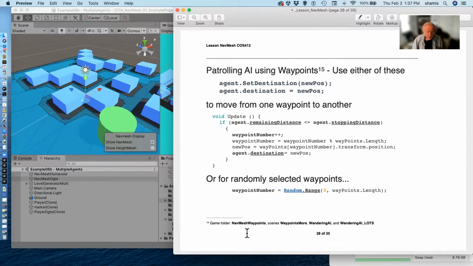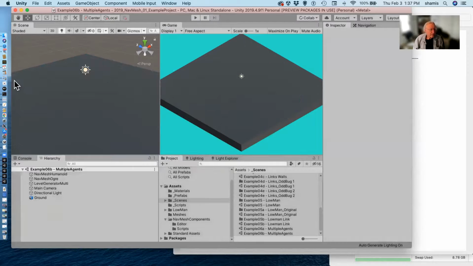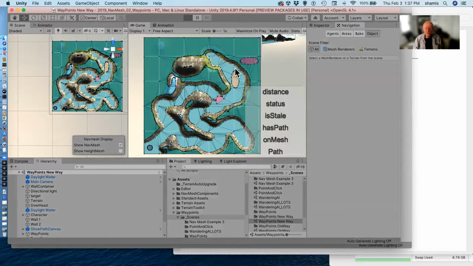Okay, so I think that's all I've got in this little section. I want to quickly show you some waypoints. These were, instead of point and click, these were waypoints. And I'll just show these examples.